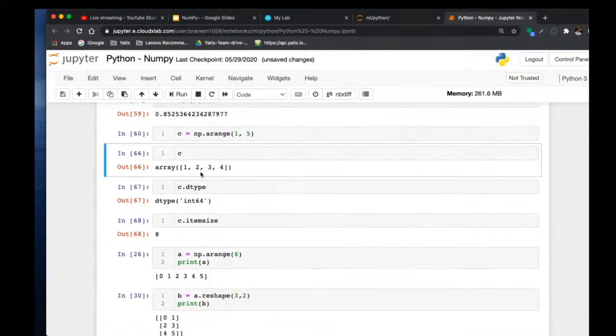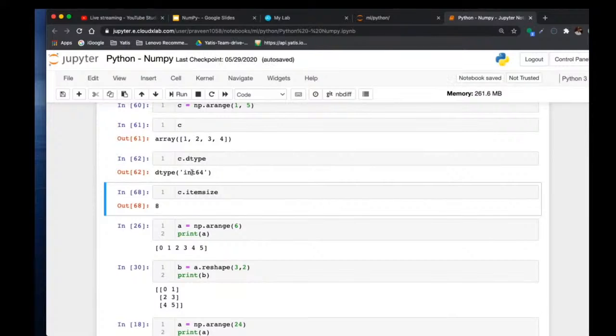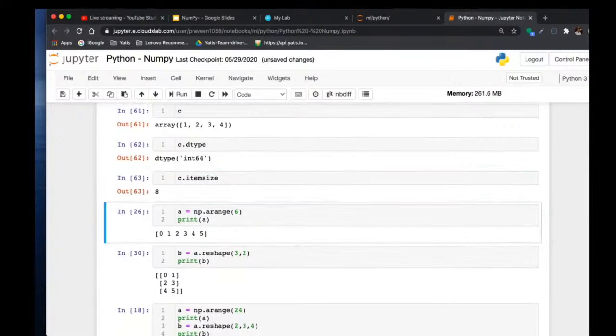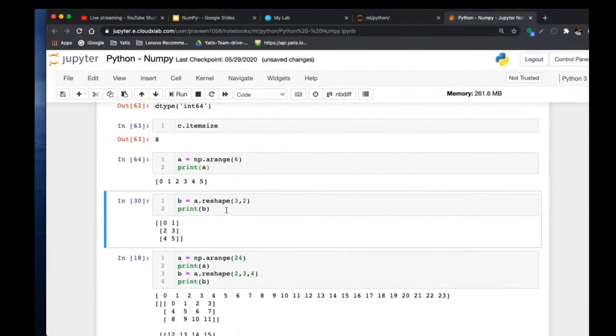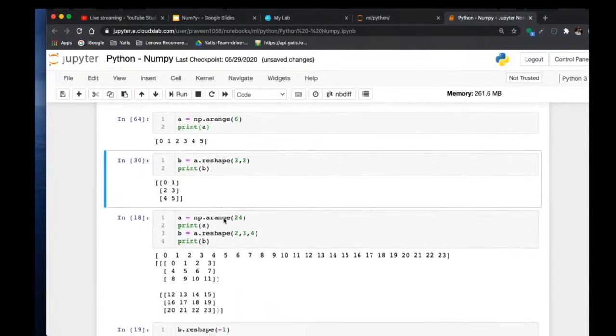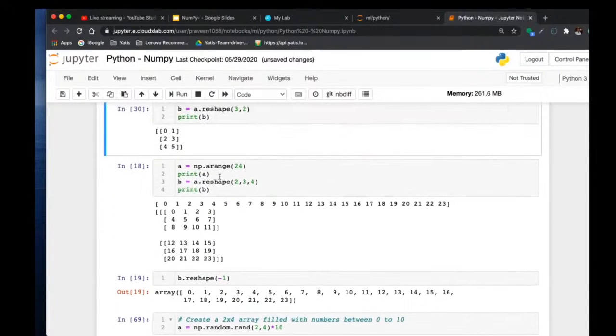np.arange(1, 5). If I declare something like this, you can check the dtype. Each of these items is basically a 64-bit int. The item size, the size of each item, is 8. With np.arange, if I declare something like this, this is how you reshape an array.